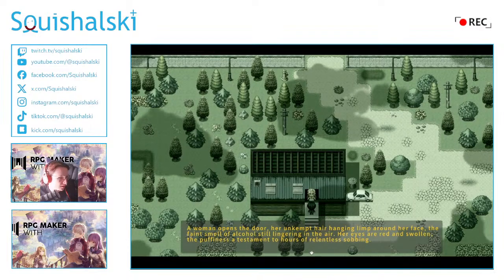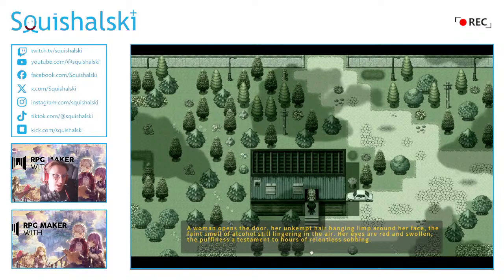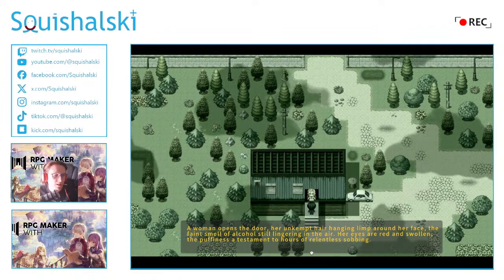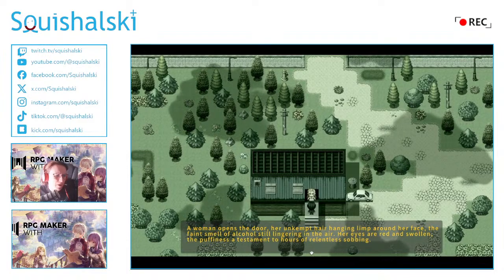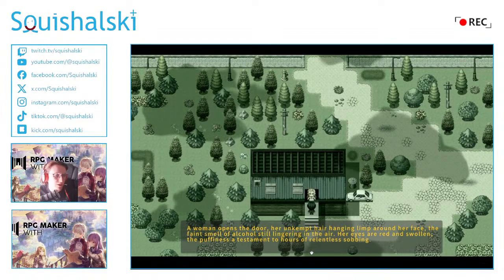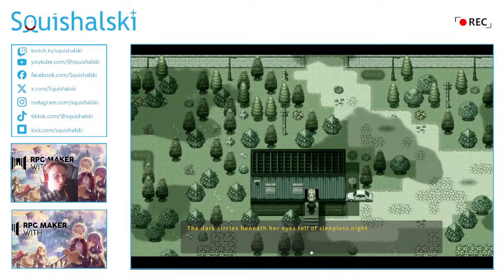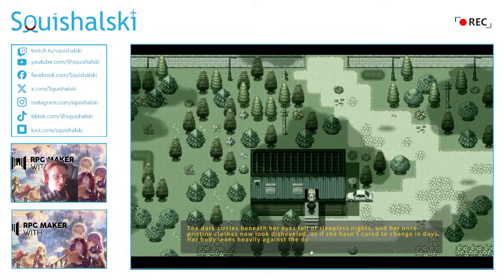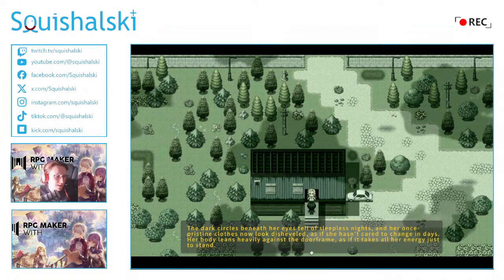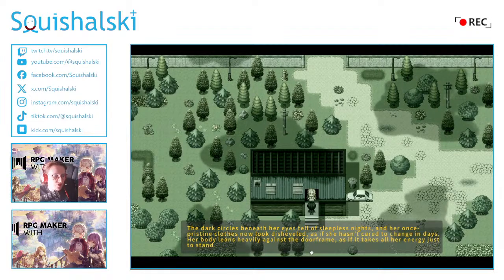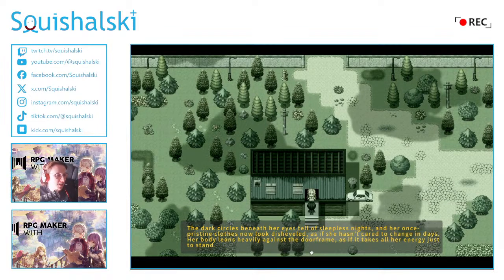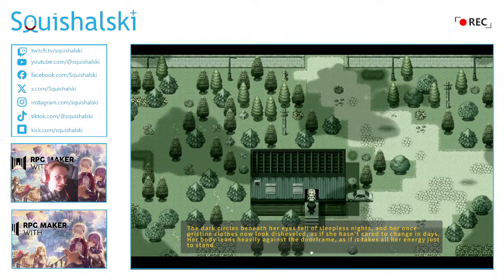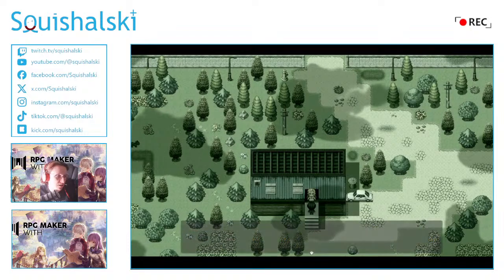Oh, she's there. A woman opens the door, her unkempt hair hanging limp around her face. The faint smell of alcohol still lingering in the air. Her eyes are red and swollen. The puffiness a testament to hours of relentless sobbing. The dark circles beneath her eyes tell of sleepless nights, and her once pristine clothes now look dishevelled, as if she hasn't cared to change in days. Her body leans heavily against the doorframe as if it takes all her energy just to stand.